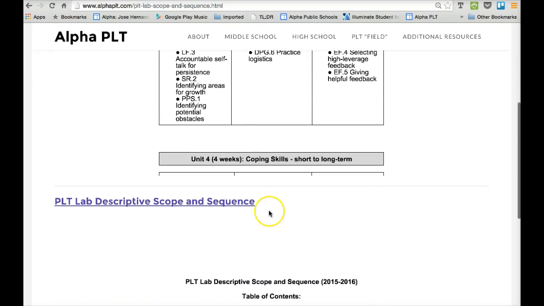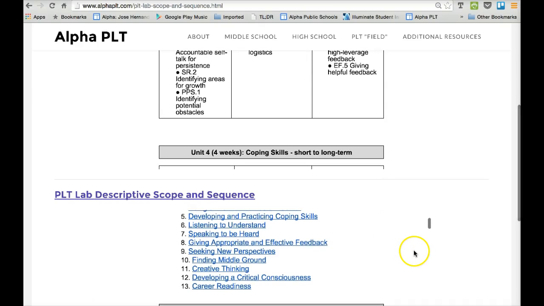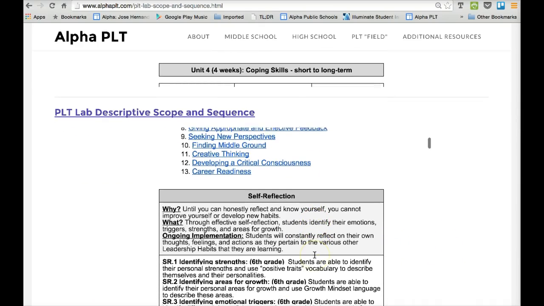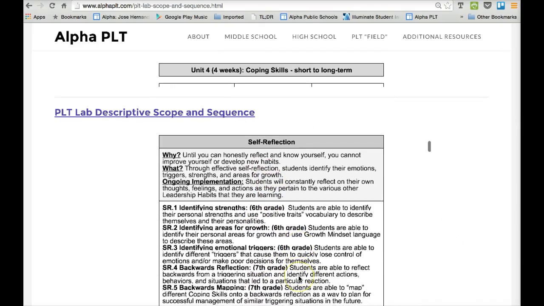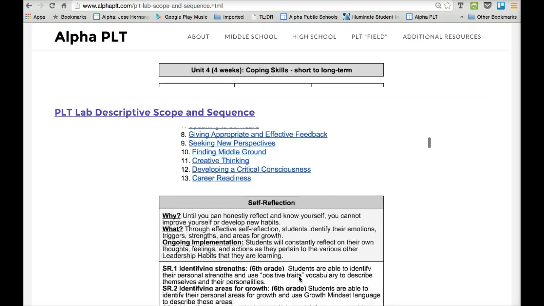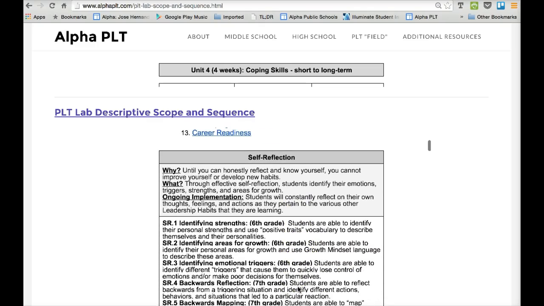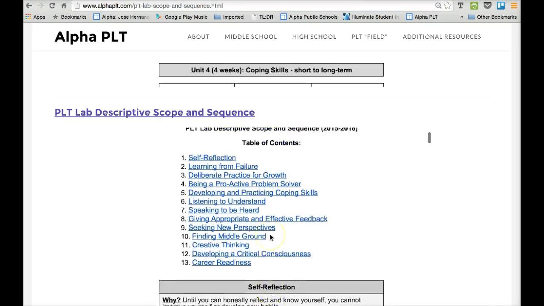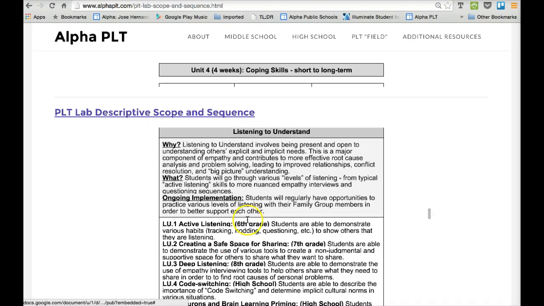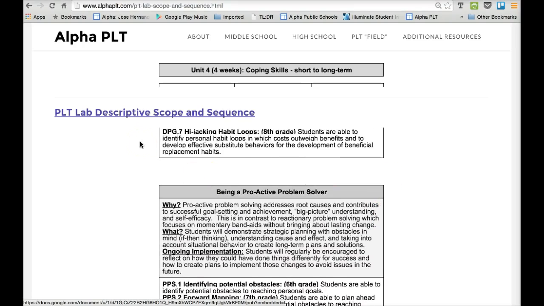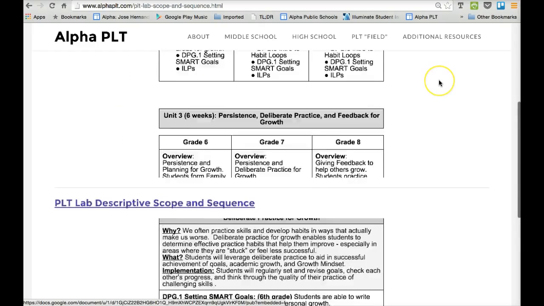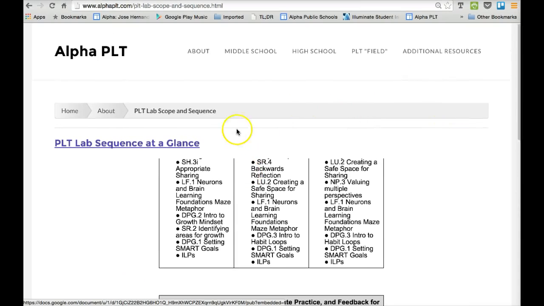If you want to see a more descriptive scope and sequence where you can really dive into what the different standards are and the core leadership habits, you can dive into this descriptive sequence where you can see the different habits and the standards that go with them with a little more detail behind them. If you want to navigate and quickly jump to a different leadership habit, you can do so that way. Finally, if you'd like to access the actual documents themselves, you can click through the links of the heading, and that will give you printable documents that you can print out so that you can look at it that way.